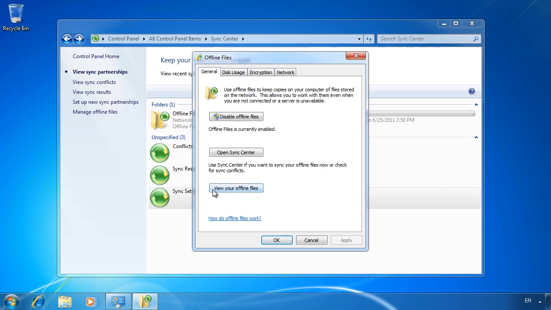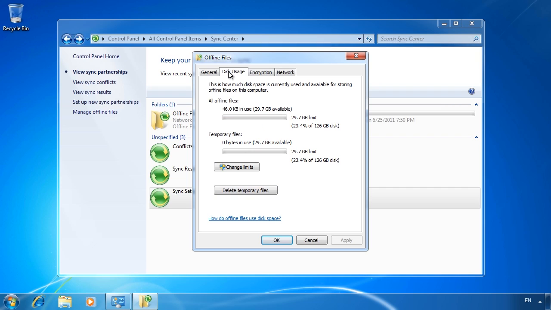The last option will view which files are in your local cache. This can be useful when troubleshooting offline files. On the next tab are options for disk usage. If you want to change the default values, select the option Change Limits.